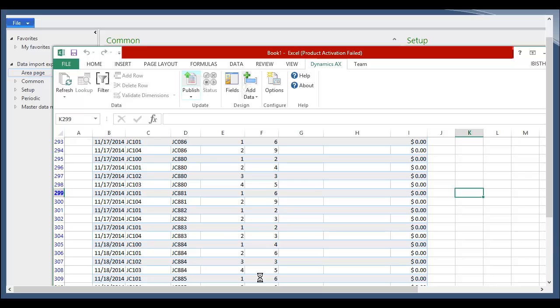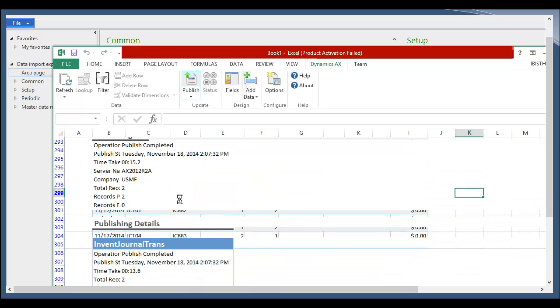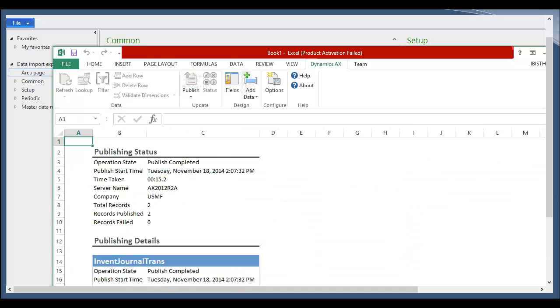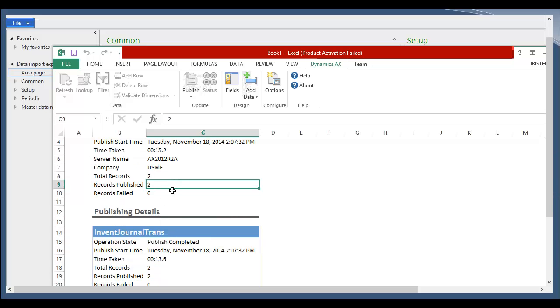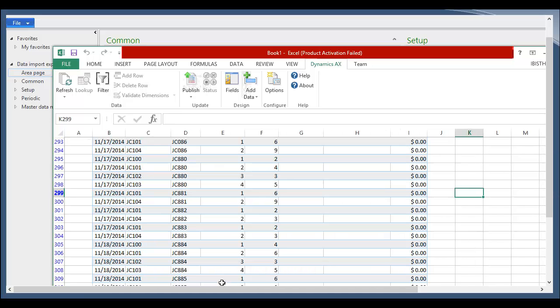And so what this is actually trying to do is publish information out to AX. And then you'll see this little Dynamics AX status bar that pops up. It adds another sheet for you. And then from there, you can actually see what was published and what failed. So as you can see, our two records were published, and they worked correctly. So we updated those two quantity values to have new values there. And then you'd be able to see that actually in the journal.